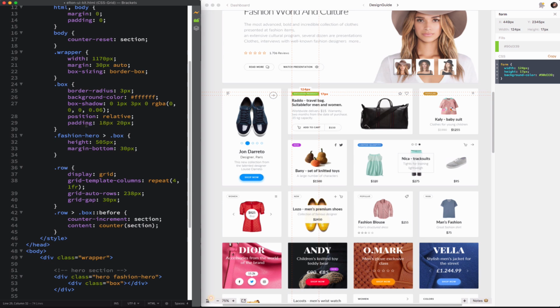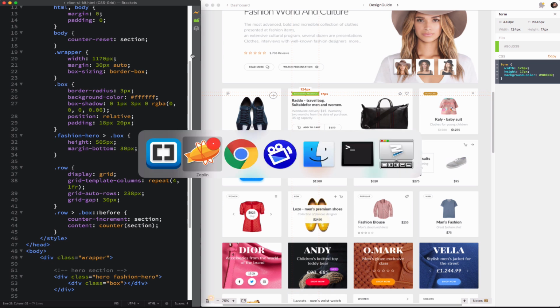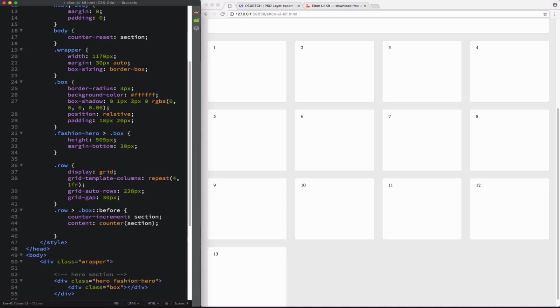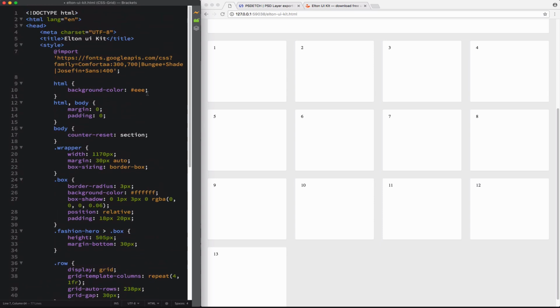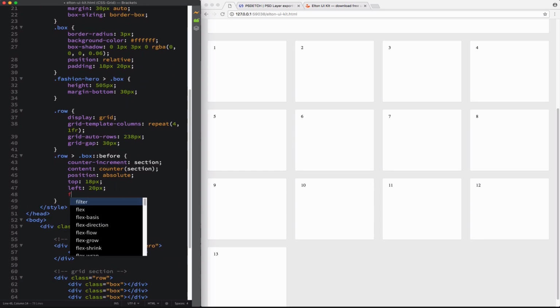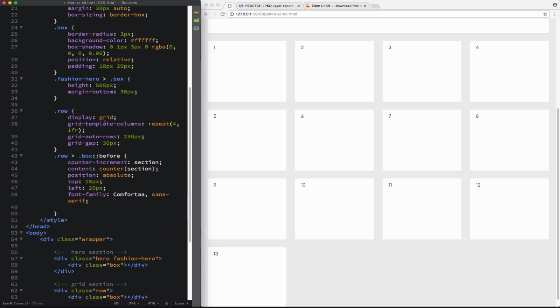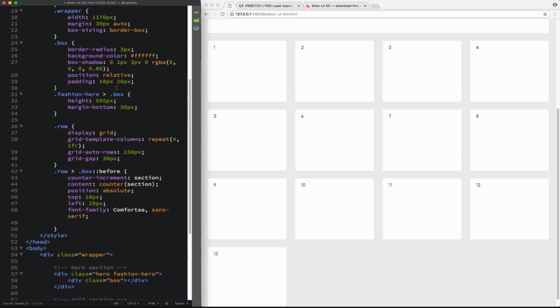Okay. Now, to put our number in place, we can be very precise. Let's give it a position absolute with a top of 18 and a left of 20. Okay? And you remember this font that I downloaded, which is the Comforter font. It's very nice on numbers. So let's do font family Comforter, and just as a backup, sans serif. Okay, and finally, since we have the 700 rendering, let's just do font weight 700.